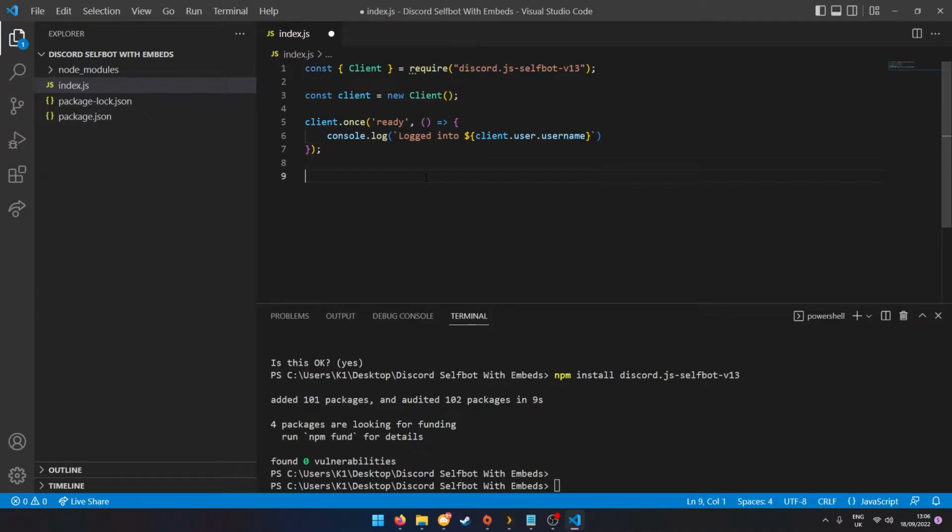Now what we're going to do is our amazing client.login and input our token there. If you don't know how to get your token, I'll show you.